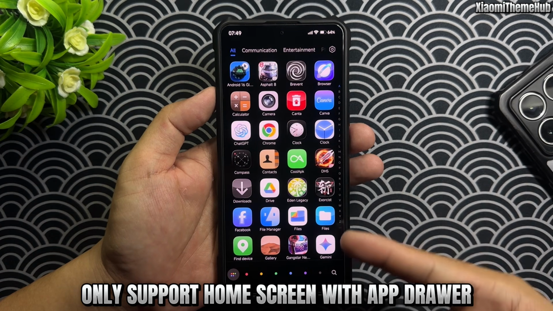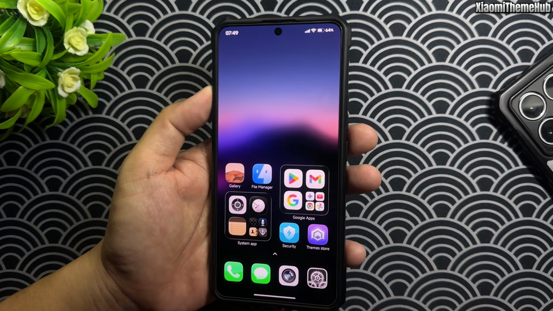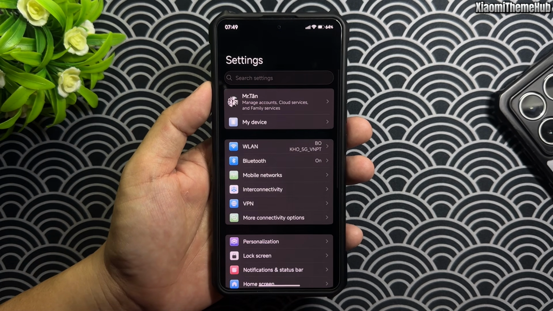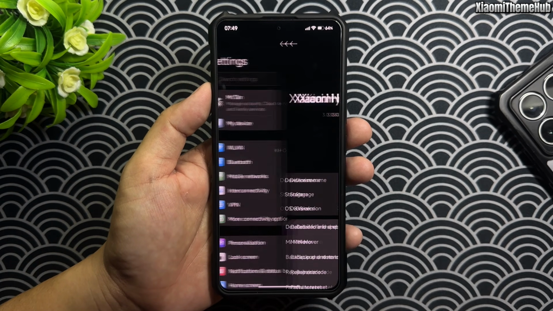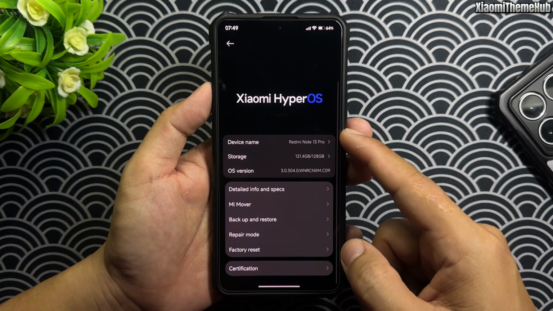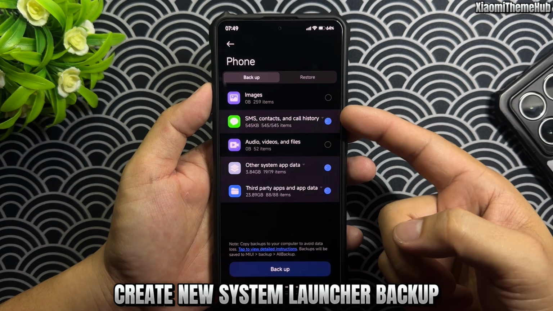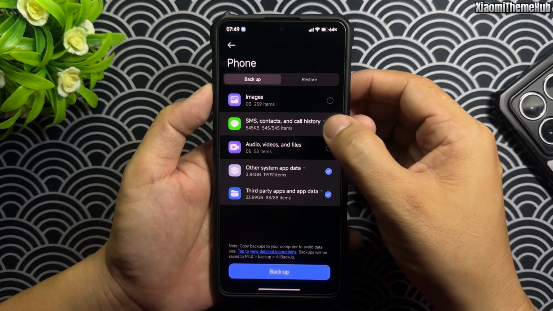Only support home screen with app drawer. Open settings. My device. Back up and restore. Create new system launcher backup.